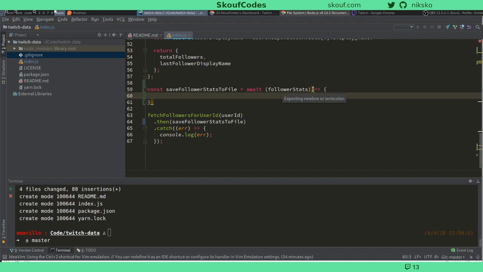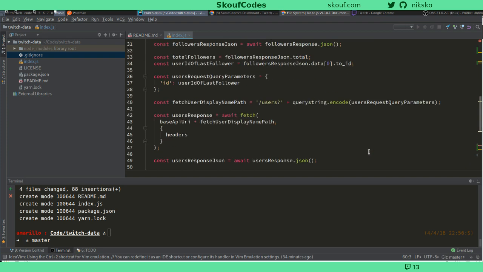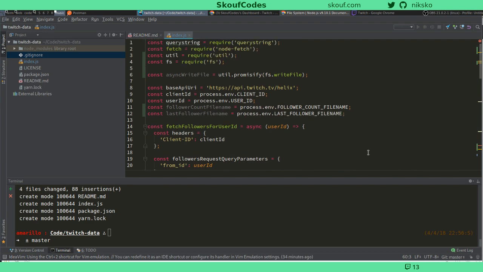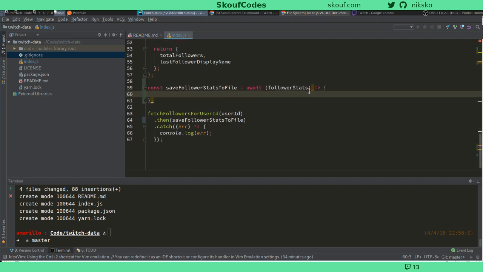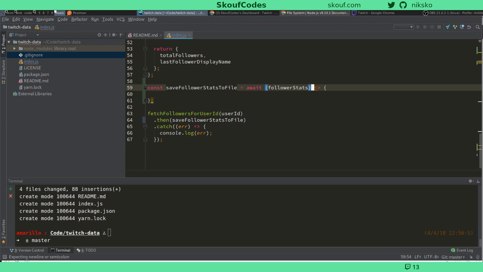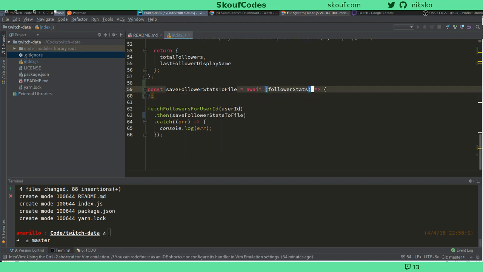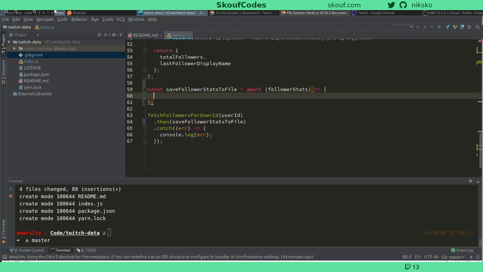What was it complaining about there? Expecting new line or semicolon. Did I bugger something up? No, looks good to me. It's just IntelliSense totally crapping out. Totally crazy.